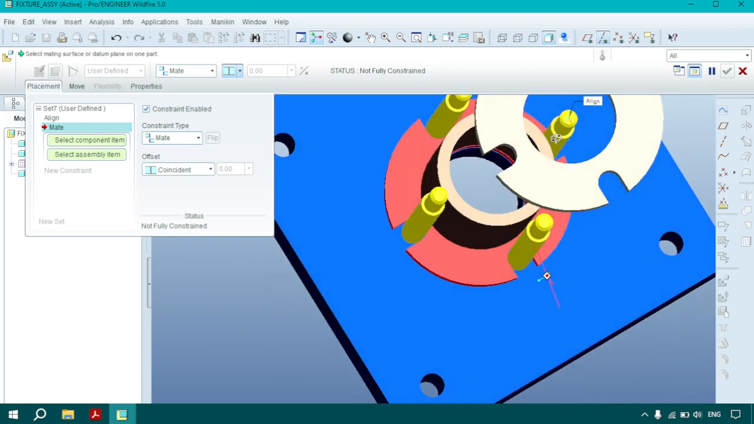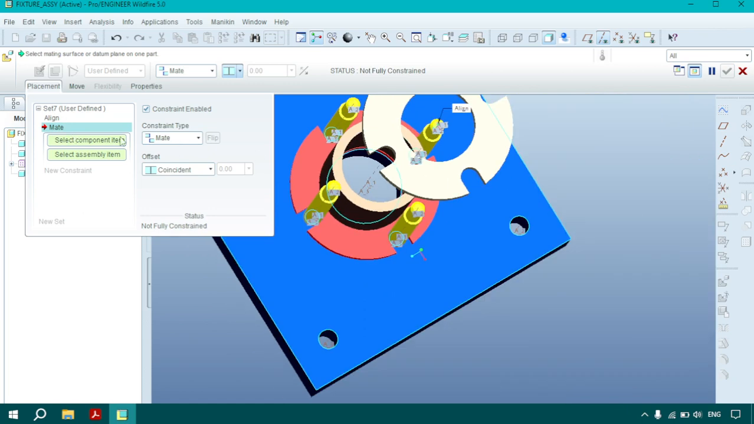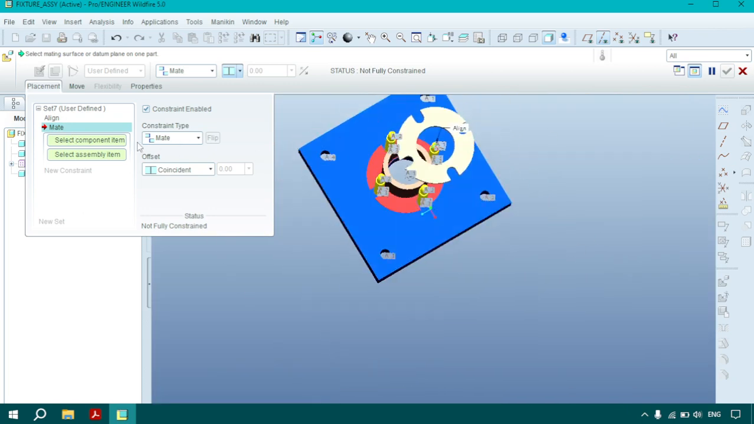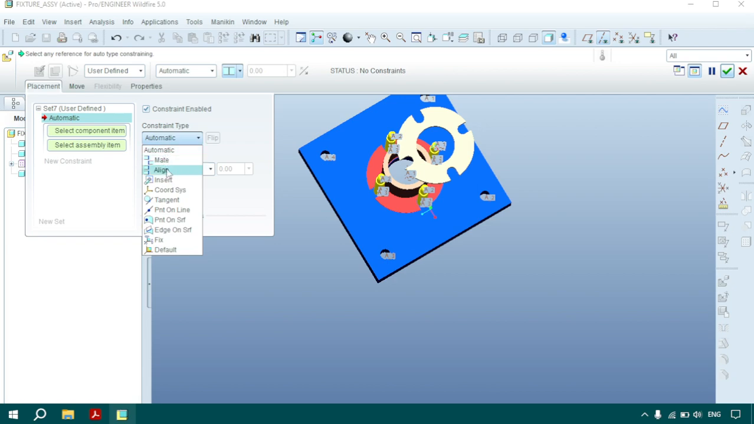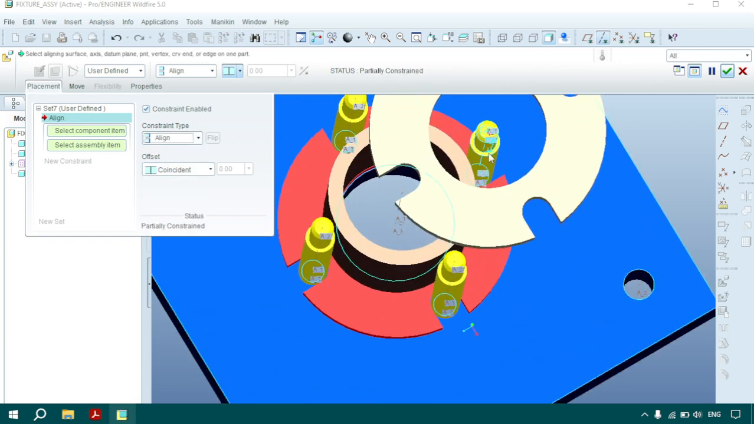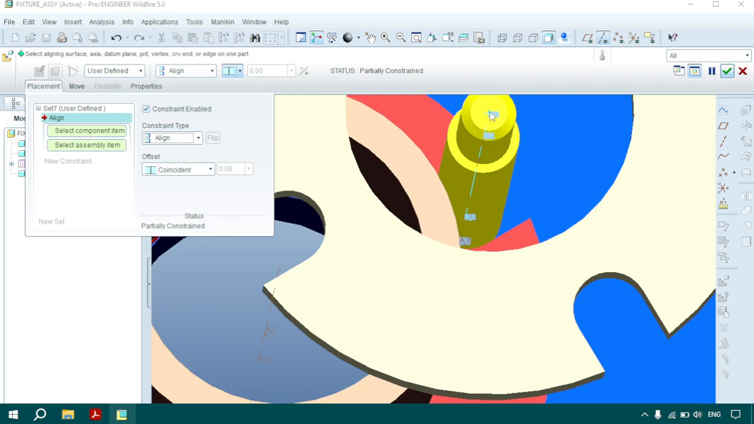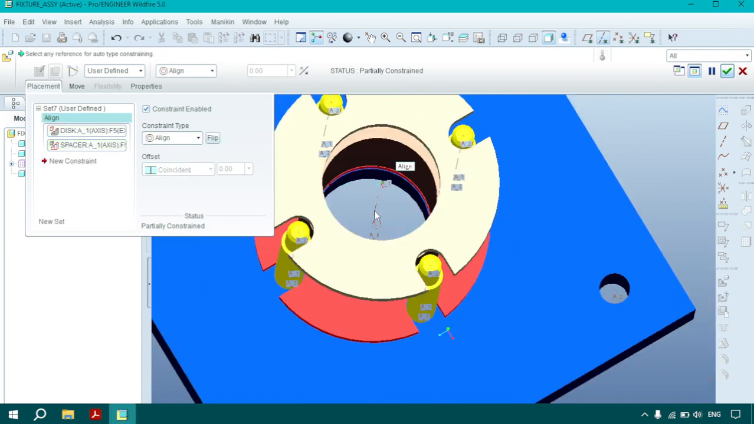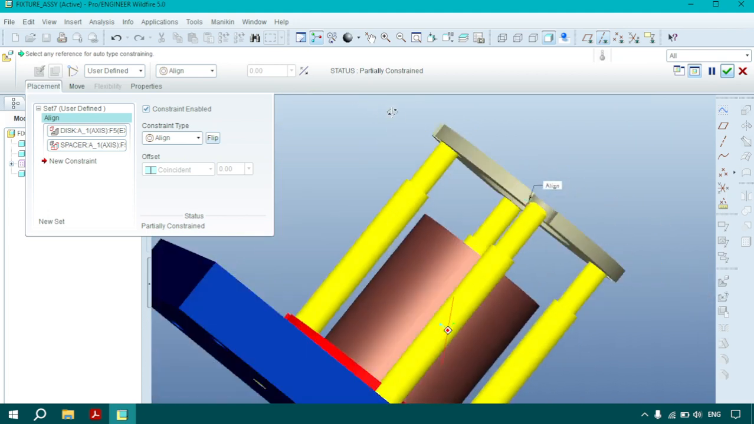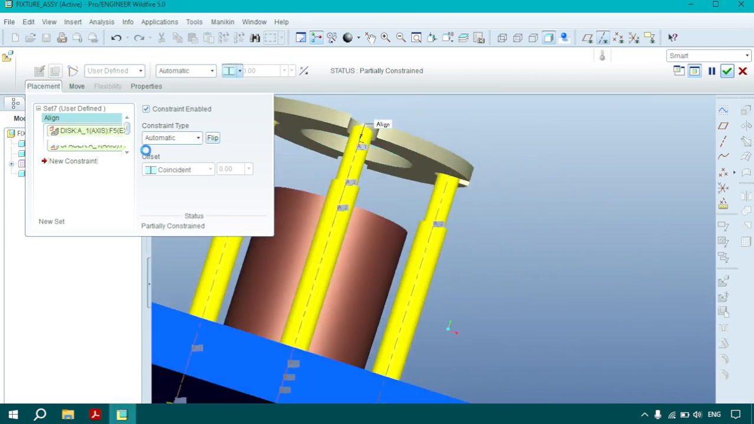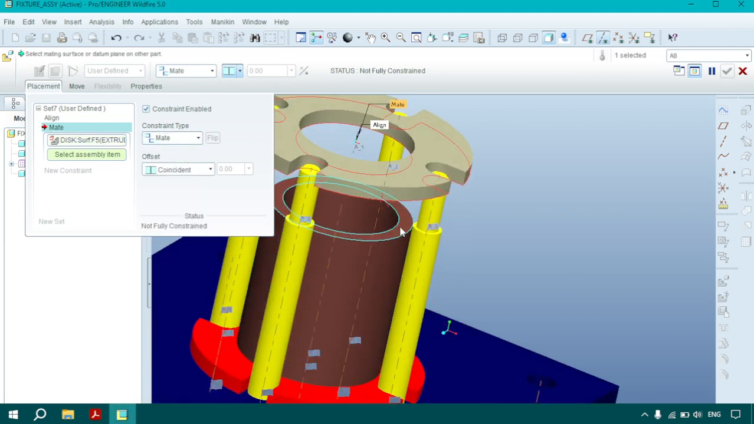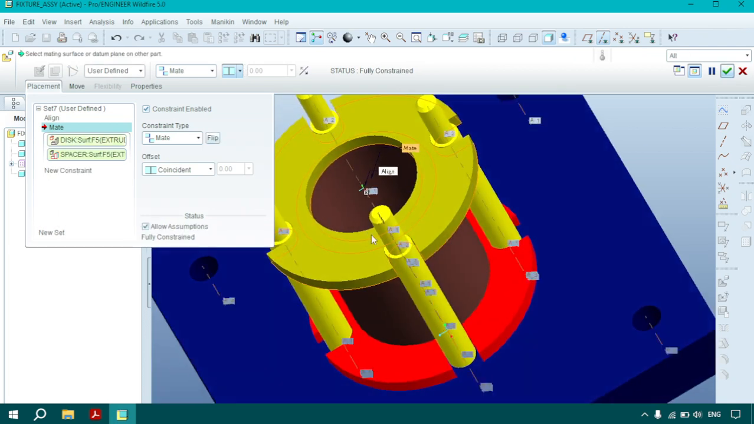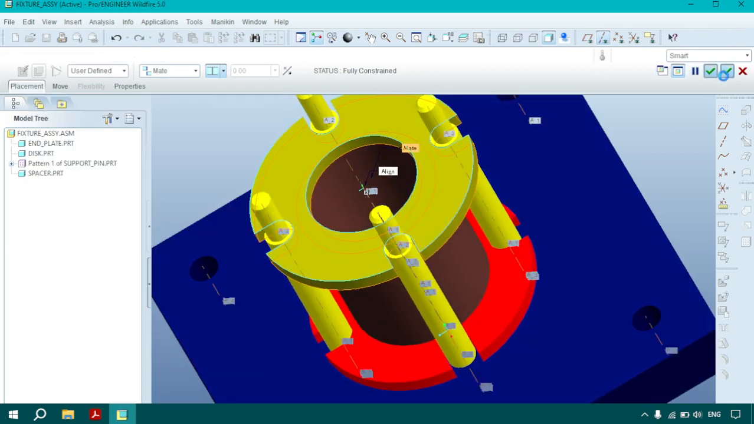So what we have done is we have selected the wrong axis to align. So to correct it, we can delete it. So delete this first constraint and again specify align, select this axis and this axis. Now it is aligned. Add new constraint. So this is mate. Select this bottom surface of the plate and top surface of the spacer. So now it is fully constrained and say done.